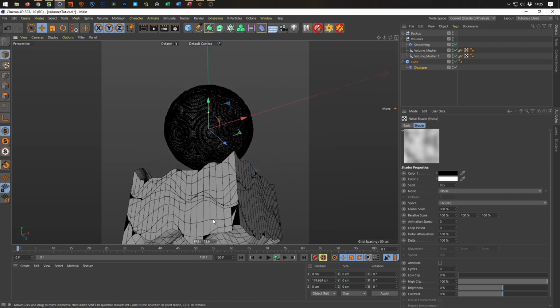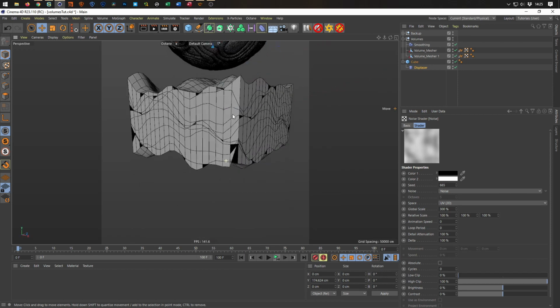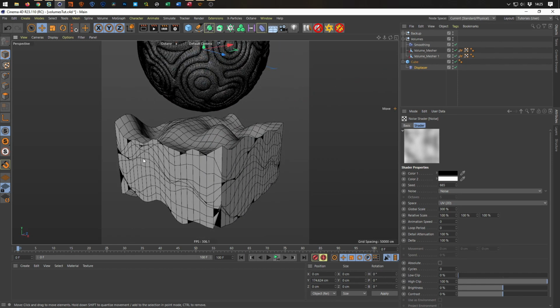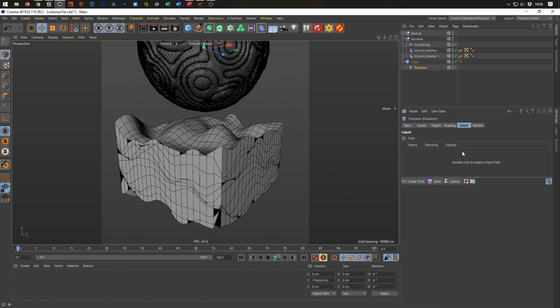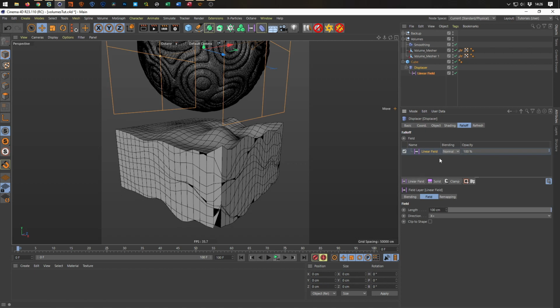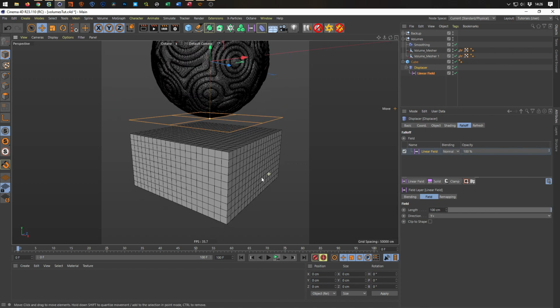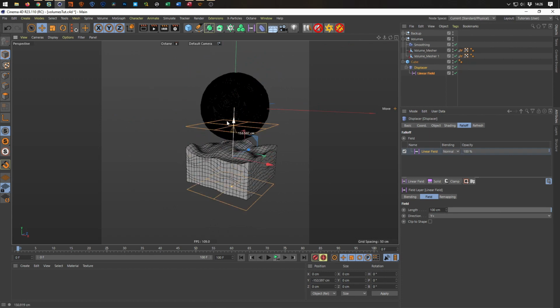And now I don't want it down here, so I want it just on top. For this we have in the displacer a fall off, and here I take a linear field. Now come on, linear field. Set it to plus y. We're working the y here. Bring it down here. And you see what we get. Let's bring this a little smaller here.